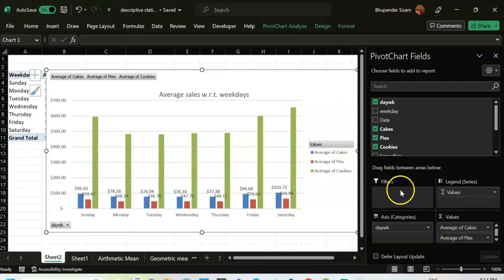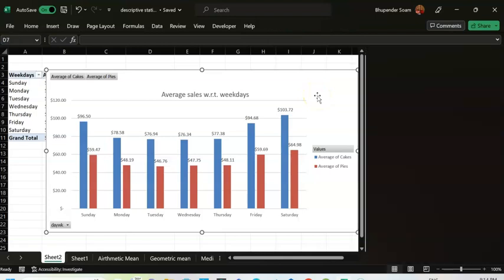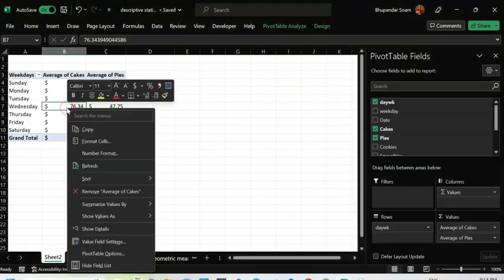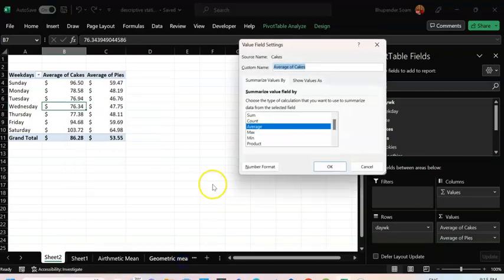So I might want to do cookies separately. That's how you can keep on adding the values and keep on calculating the average sales. The pivot has a lot of facilities. If you go to show values by, you can see the sales on Sunday, maximum, minimum, product, and there are other options also.